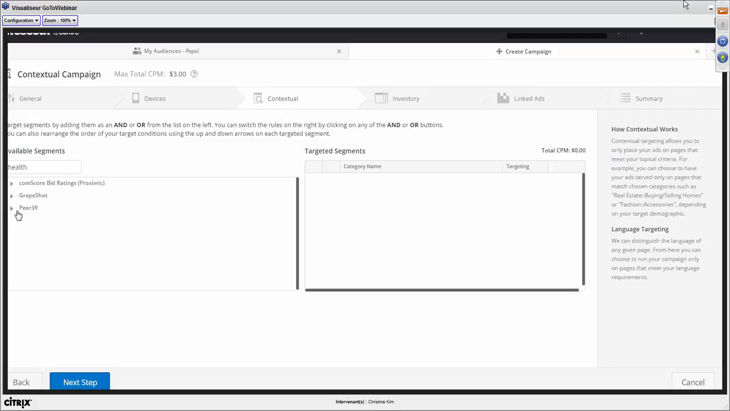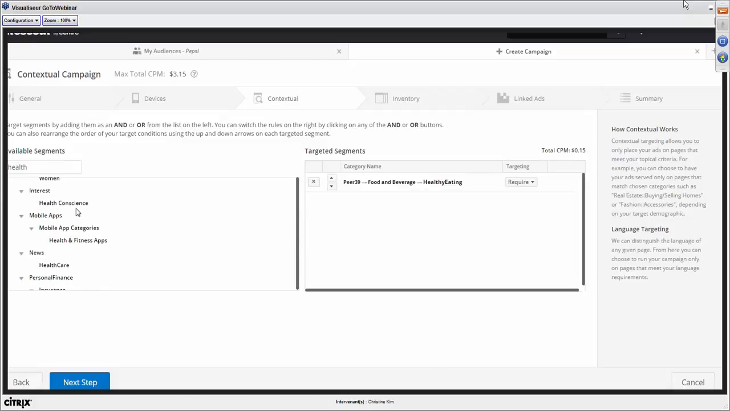The best way to go is to do one partner at a time, so you know which third-party vendor works best for your case. So for example, right now I'm going to choose Pier 39 healthy eating, and I'm also going to choose health conscious. So what I've done now is I've told the system to pick up the healthy eating and the health conscious people on an OR case. Which means anyone who is reading content from this segment or both the segments is qualified to see my ad.